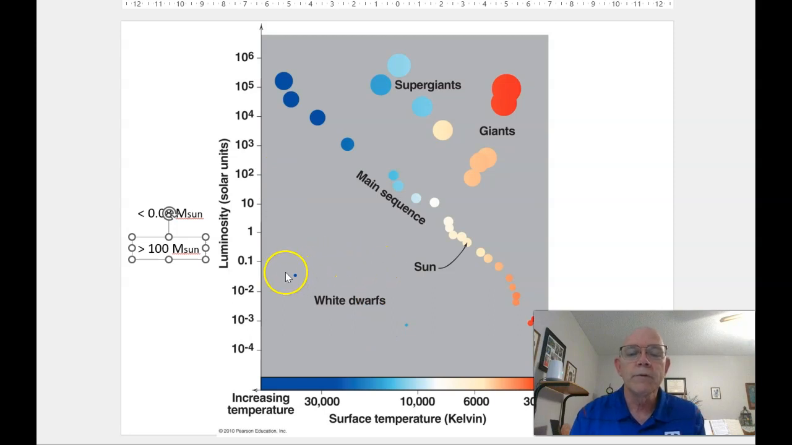White dwarfs sit off the line over here. They're not very bright, you noticed, even though they are extremely hot. Okay, they're over toward the very hot part, because they're very small. They're not visible to the naked eye, but they are really high temperatures. So they're hot, but not very luminous because they're very dim.